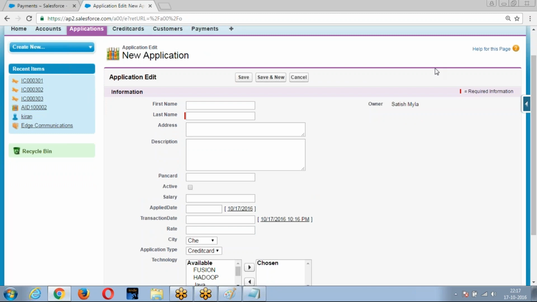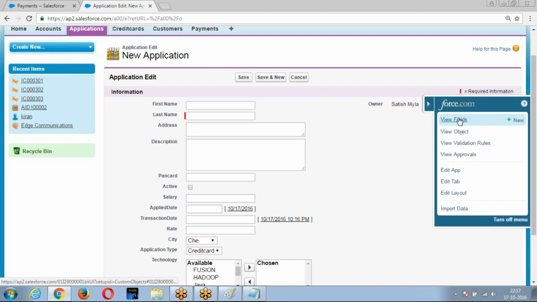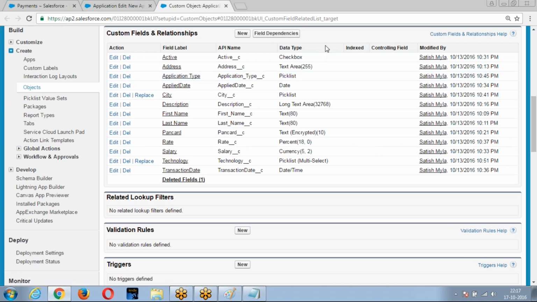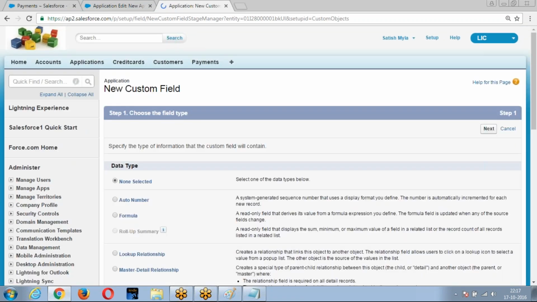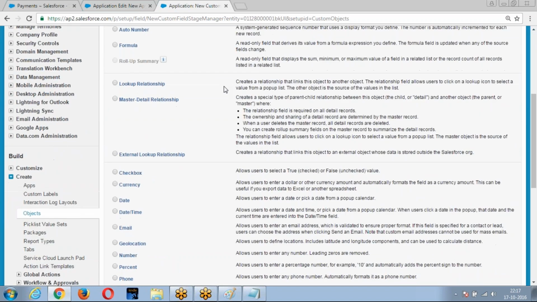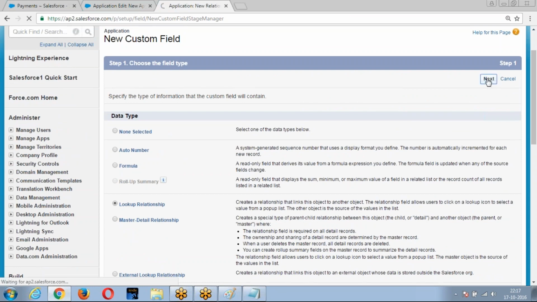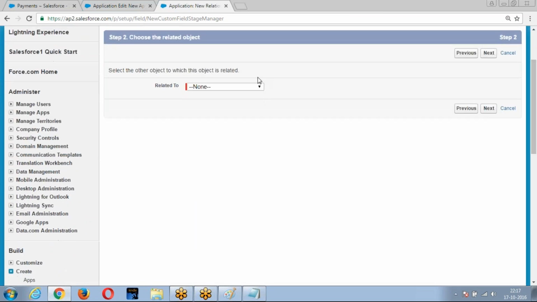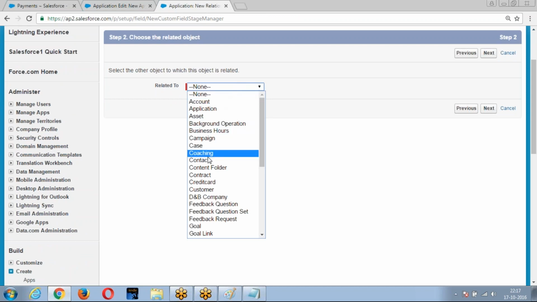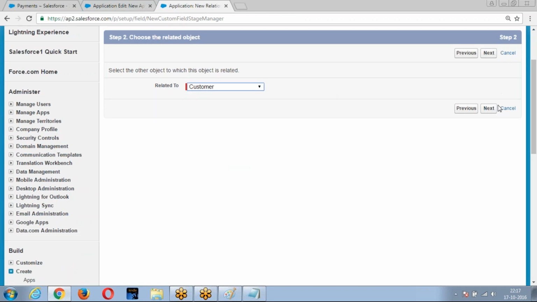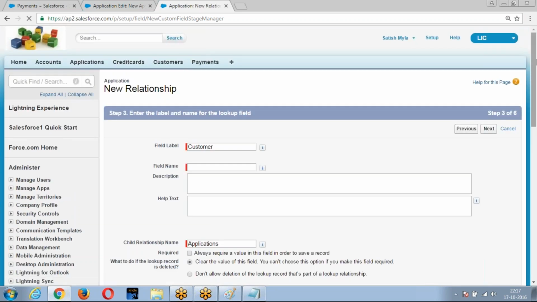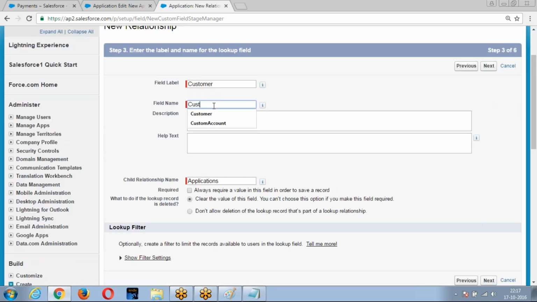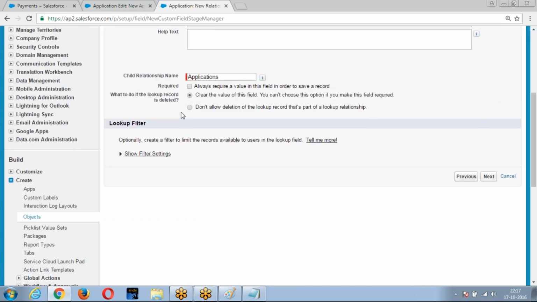Then, if you want to create a lookup field, view fields, new, lookup relation, next. Choose the parent, customer. Next, then enter the data. Here we have, don't allow the deletion of lookup record.